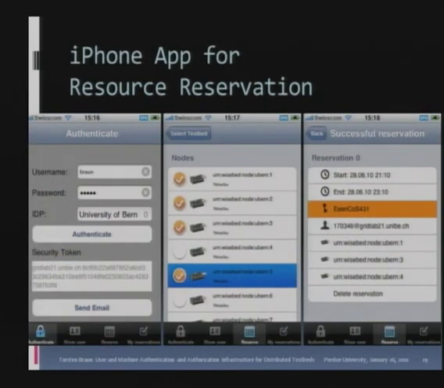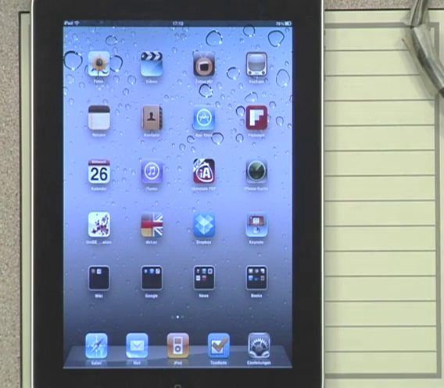As a proof of concept for our web service calls, we have implemented an iPhone app, and maybe if the technology works, we can switch to the other display.